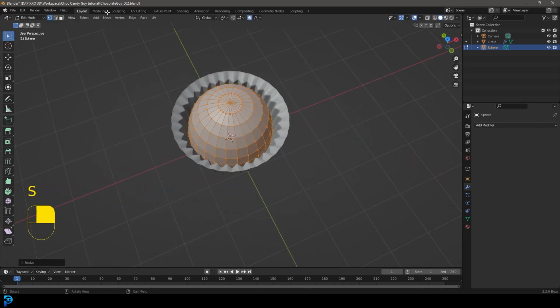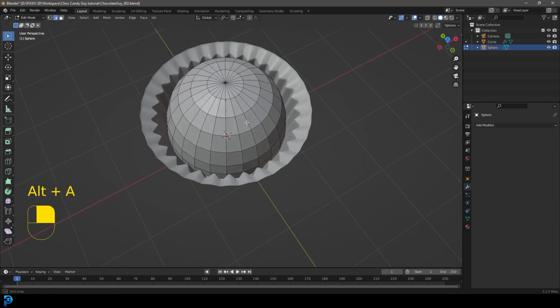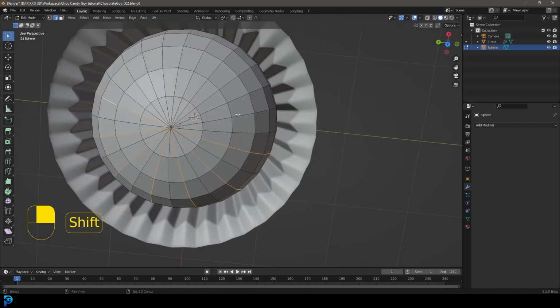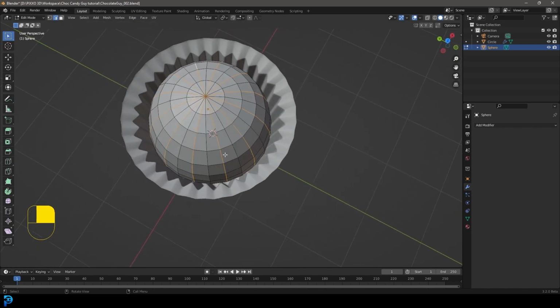But what we want to do then is we want to go to our edge select option here. And let's turn off our proportional editing up here for now. Deselect everything, and we're going to go Shift Alt, and we're just going to left click, and we're going to select every second one of these, like so. These just skip an edge. So we're holding in Shift and Alt, working our way around, like so. And because we have 24, it should be even.